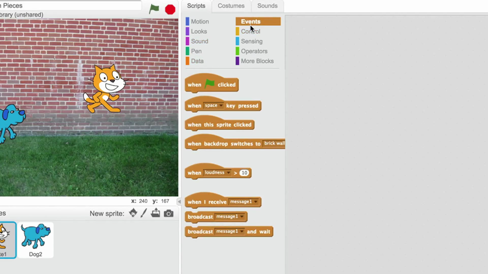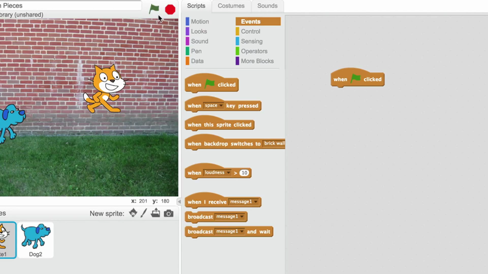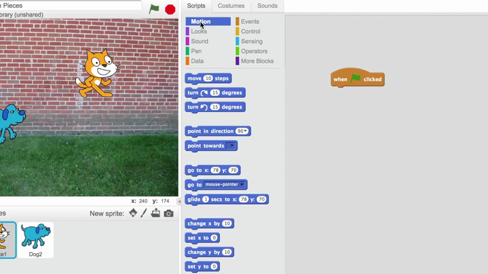Events. Events are like when we say the program is ready to start. When you double click on a program to start it, that's like clicking the flag button up here. So when you click the flag button, it starts the program. So now let's say that I want Scratchy to move forward when we start the game. Instead of clicking on it myself, I can click on it here. Nice, right?